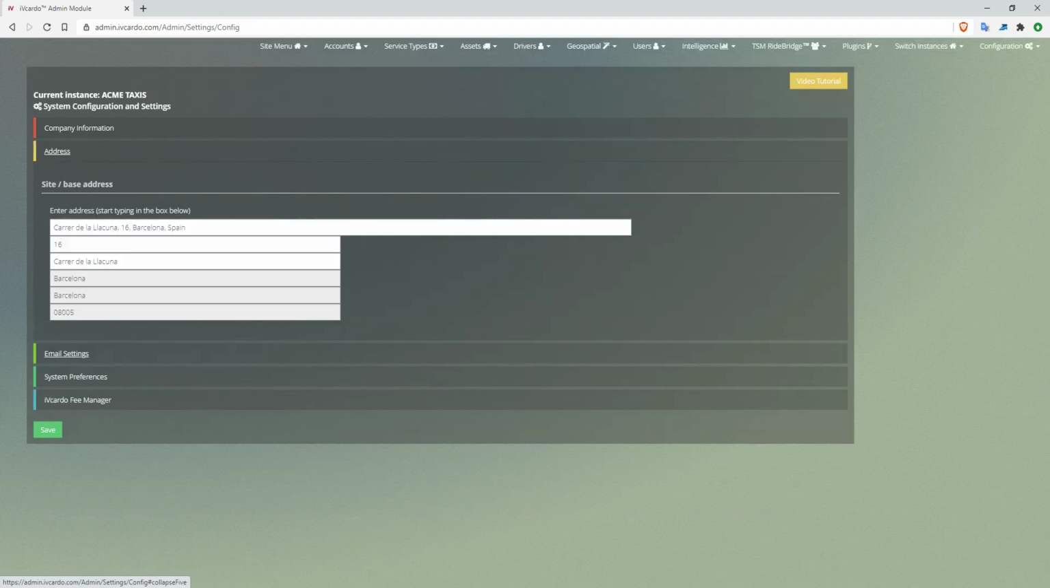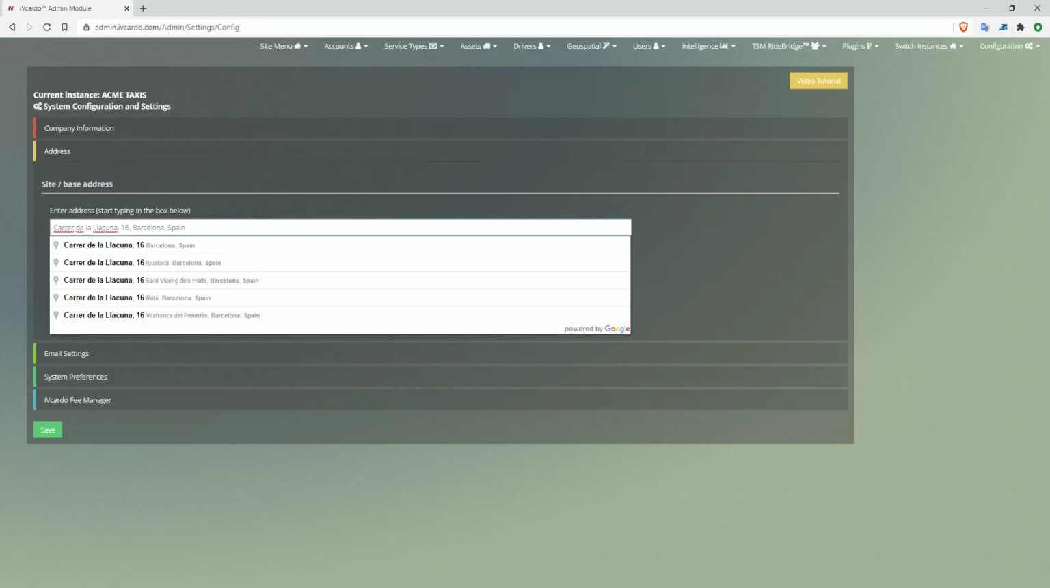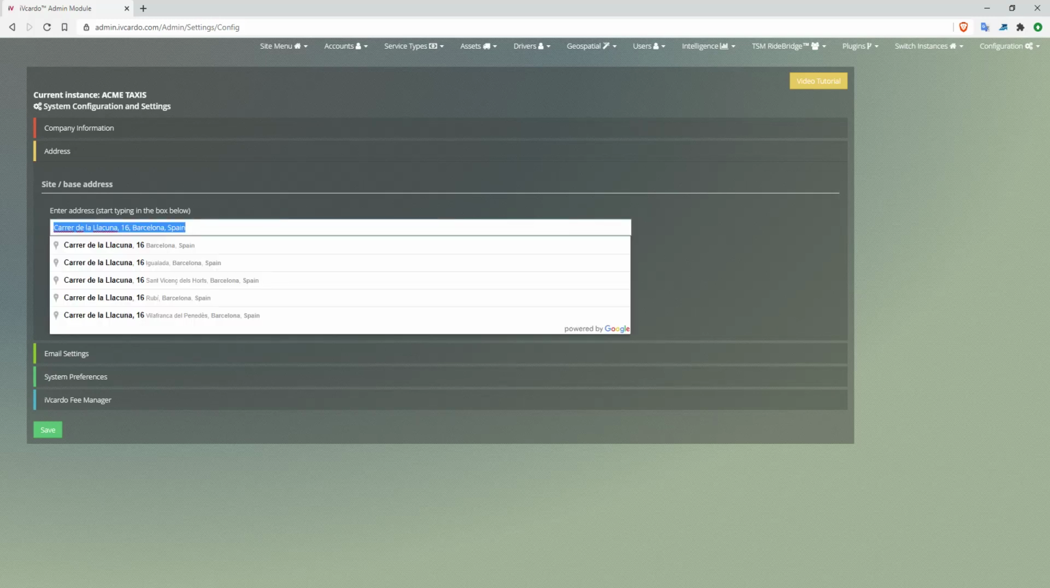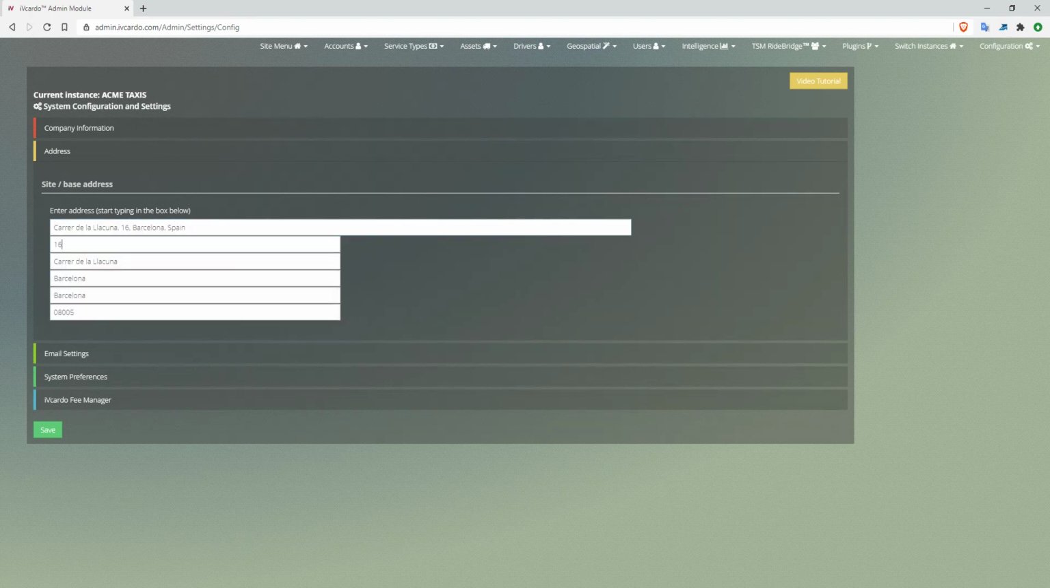Moving on to the address, obviously again included in all communications. You can just simply start to type, and it will just bring up this list for you from Google, and you just make your selection.